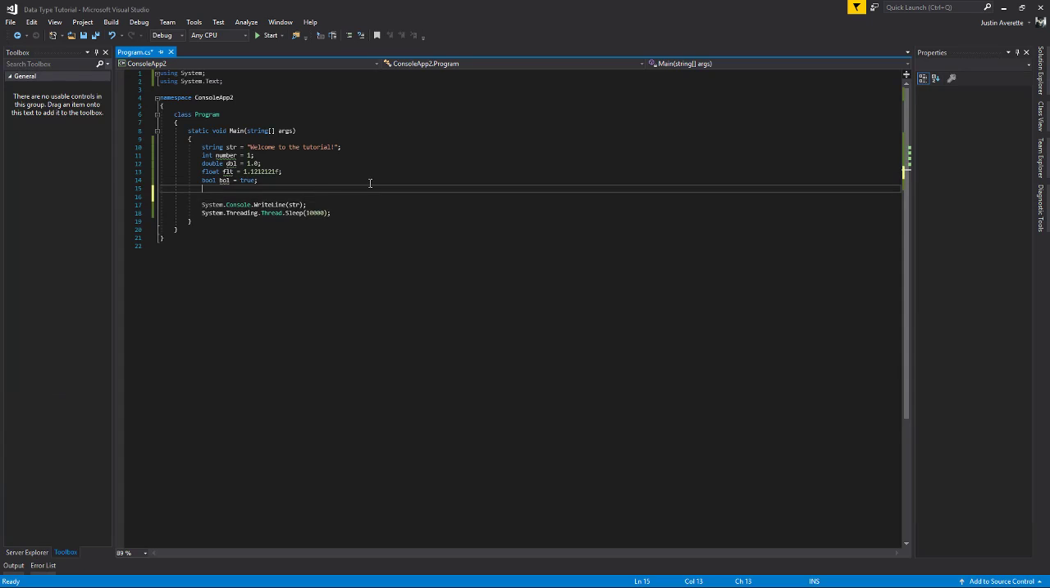Alright, so let's do a little bit of math here. We're going to do a double, and we're going to say it is going to be the sum. And we're going to set it equal to our number, that's our integer data type up there, number, plus our double. So that's simple addition. We're creating a new variable, another double variable, called sum. And it's going to be the total of number plus double. And we're going to write it out. So it should come up to 2.0.